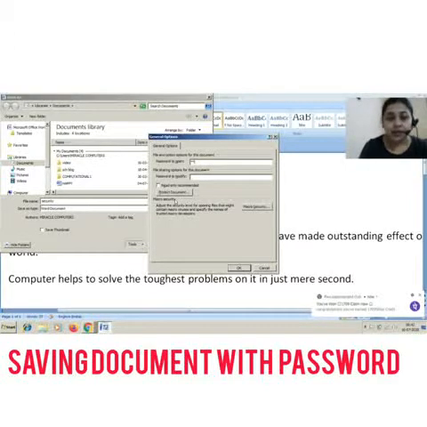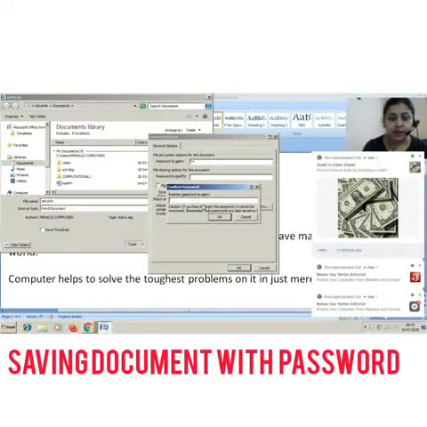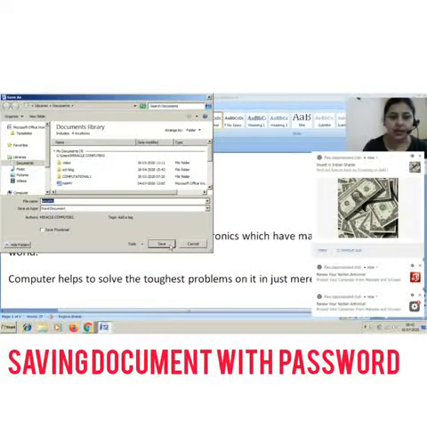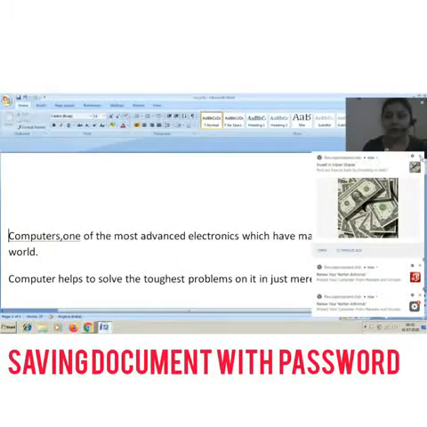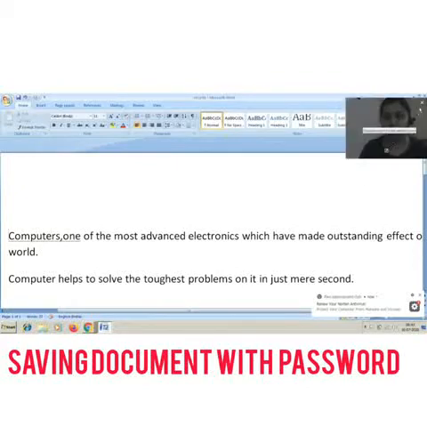Fine. Then there is a file sharing option, password to modify, so that you can even modify. Right now I'm doing password to open. Okay. Fine. It will ask you to re-enter the password, re-enter the same password. Hi. Okay. Fine. And this document is saved with the name of security. Now this document is saved. Only the person who has the password can access this Word document.